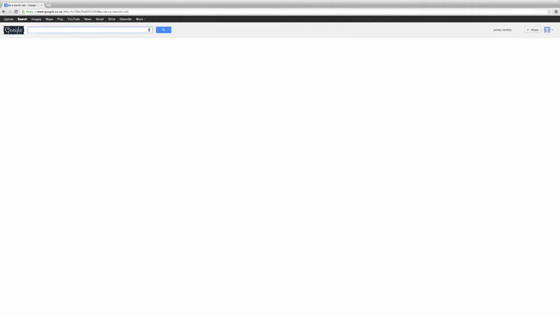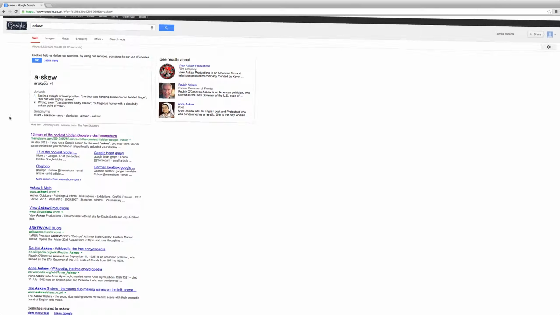Right, the next one is the first one I found out how to do. It's askew. And then when you type it in, you get a bit of lag. Just type it in and search it, and as you can see, my searcher has gone askew. It's slanted. See, not in a straight or level position.